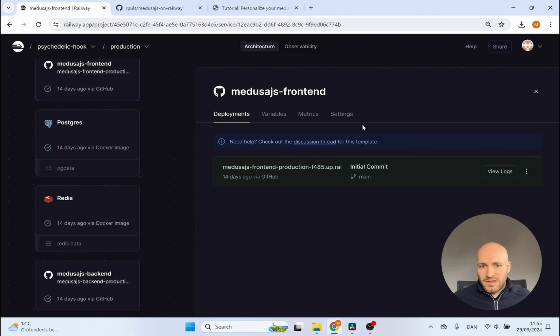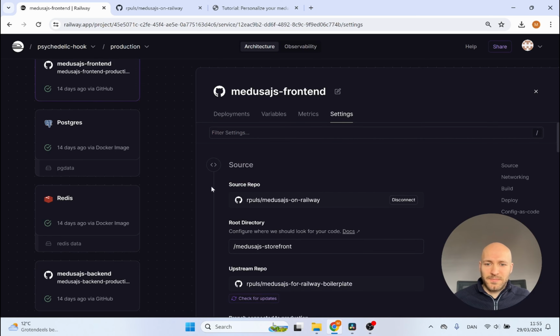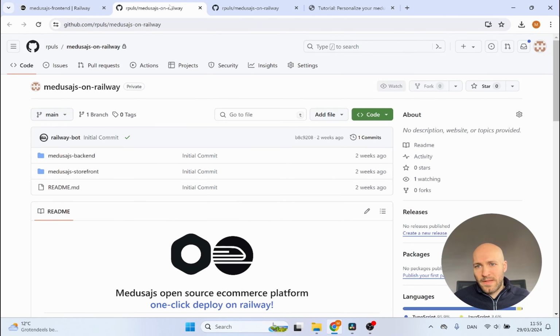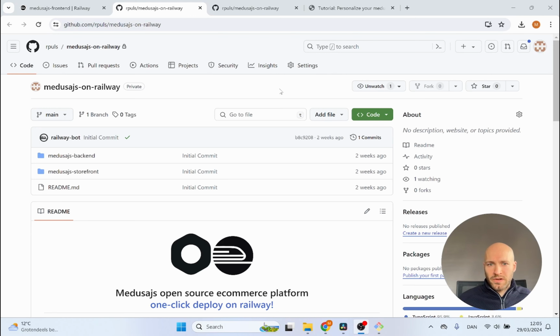So let's get started. You head over to Railway and click on either one of your app containers, then go to settings, and under source repo there will be a link to your GitHub and whatever name you called your repository. I'll hold Control and click it to open a new tab. So this is your Git repository. We're going to clone it to your local environment.